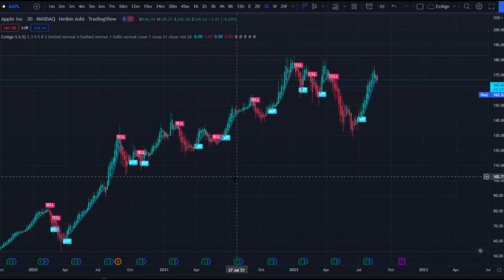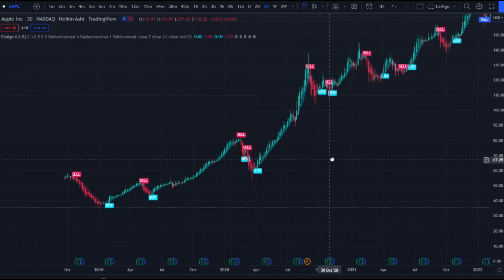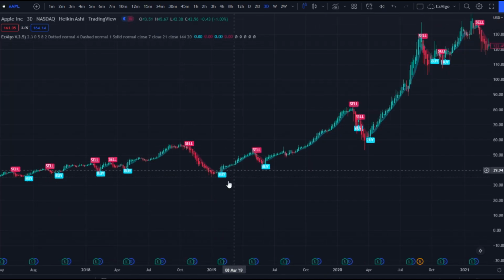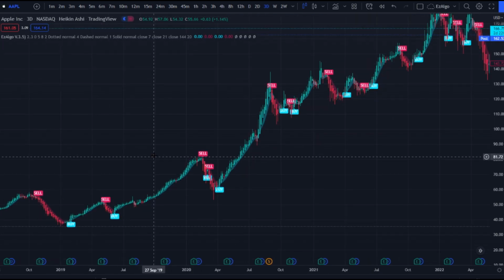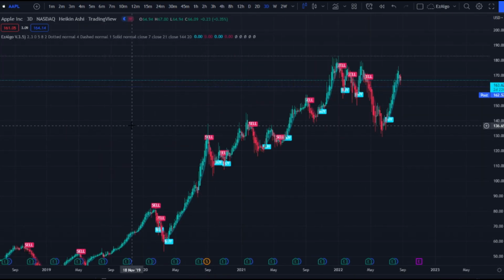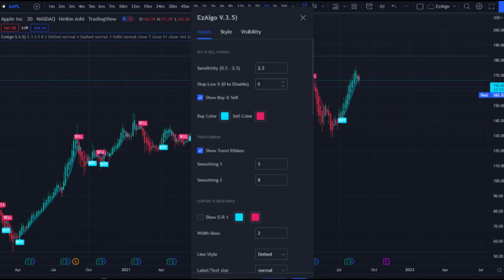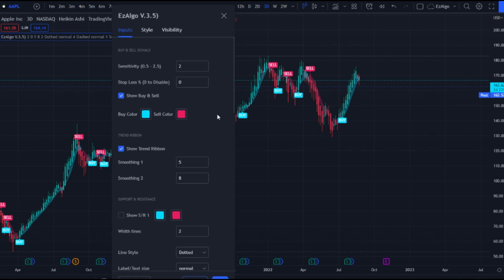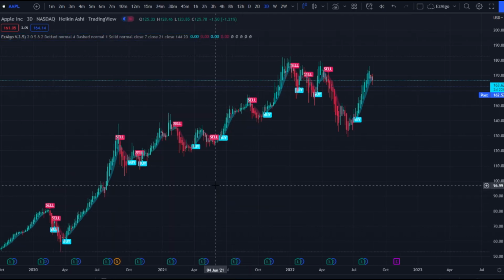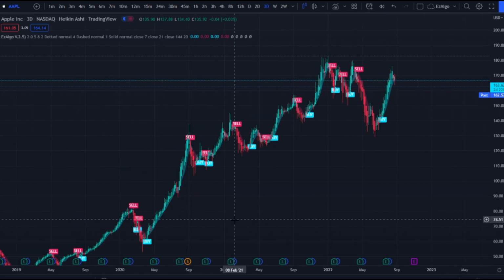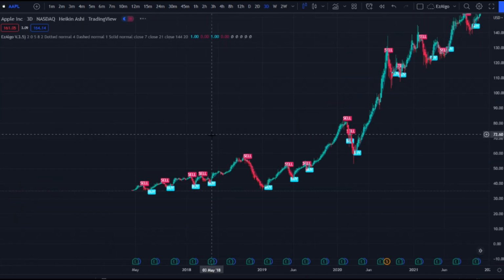If I go to, you know, the Apple, right? Look at this. You'll see it pretty much nails every single bottom with that buy signal. So you know exactly when to get back into the market. And if I'm trading stocks with this, I'm probably going to turn the sensitivity down to maybe like a 2 sensitivity. If I'm trading stocks, right? That looks a little bit better. So the sensitivity does range from asset to asset. But I do like anywhere from the 2 to 2.5 sensitivity.